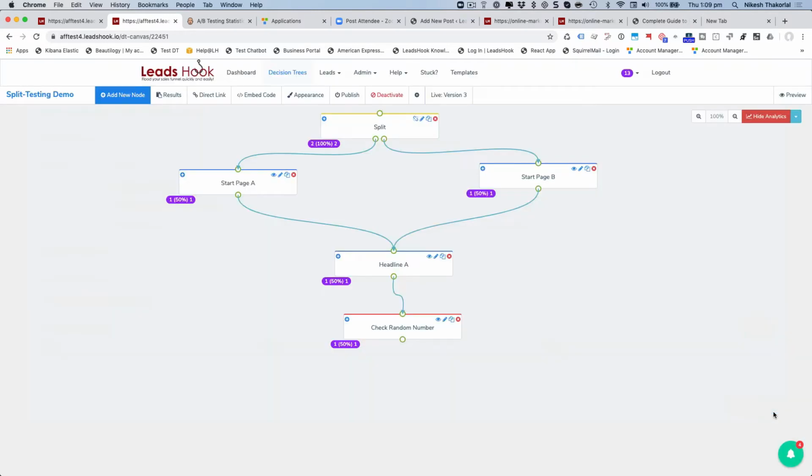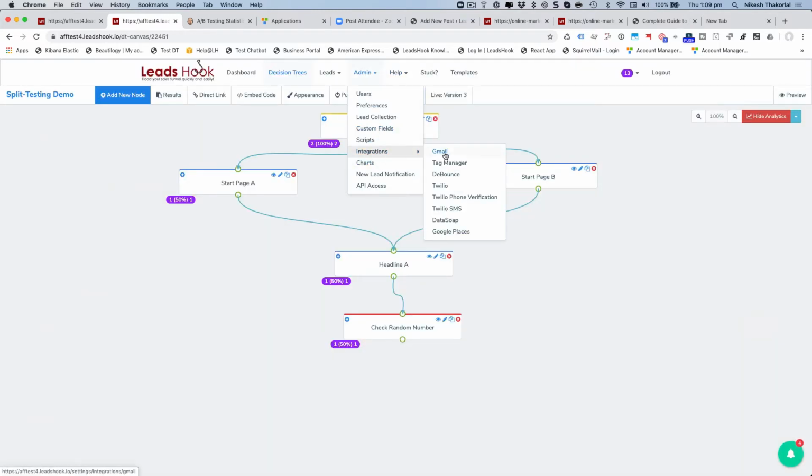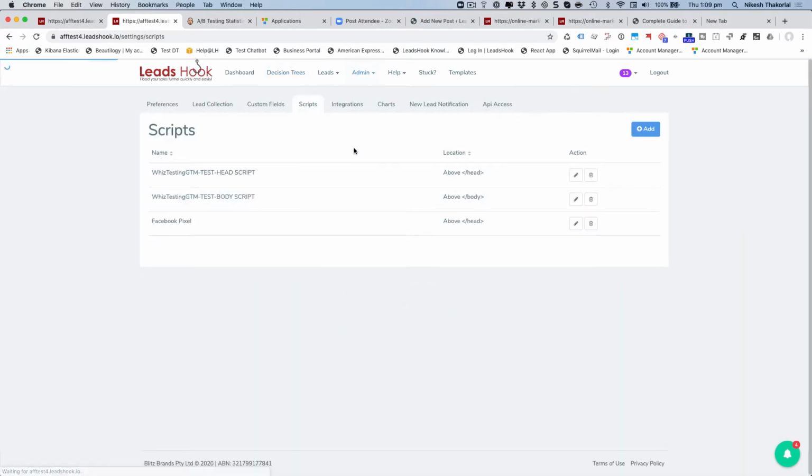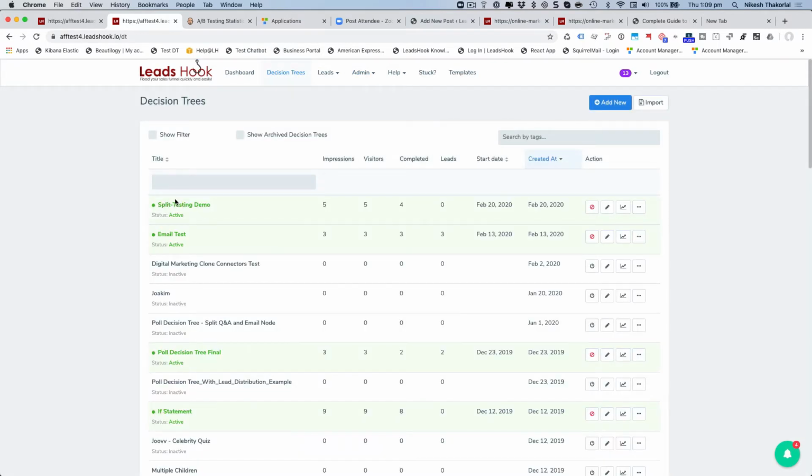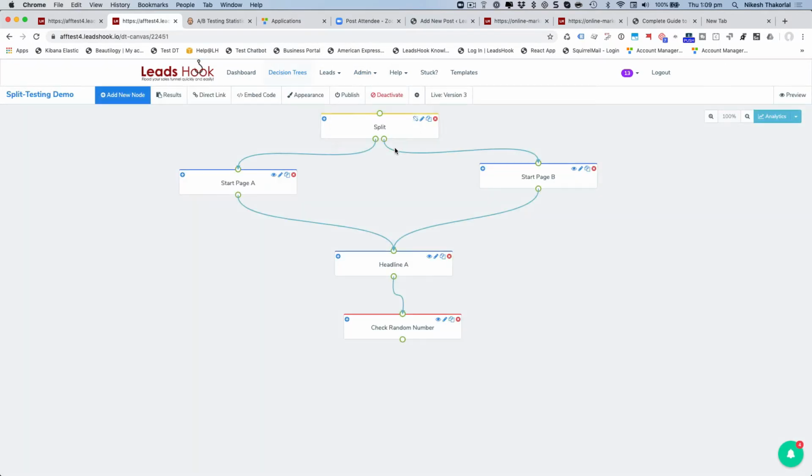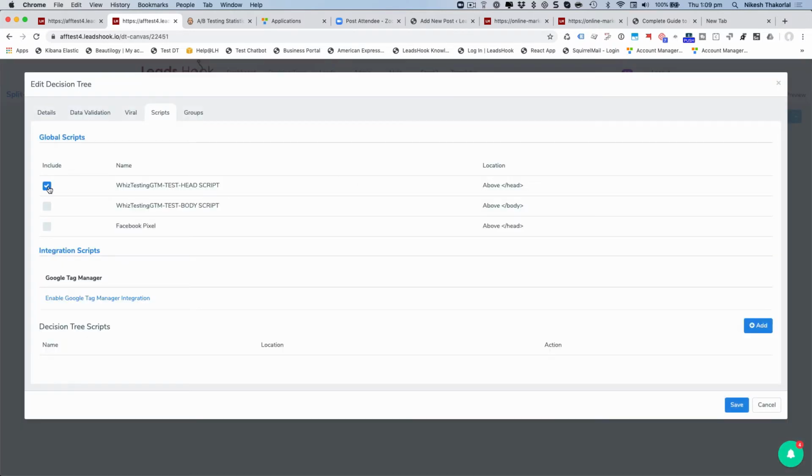If you want to, you can add a script over here as well under scripts, and you can add a global script over here as well, right? And then apply it on the decision tree level. That would mean basically coming over here to scripts and ticking that button there to say only apply this. So if there's a code that you want to apply to many decision trees, then add it at the global scripts level. Otherwise, just add it over here.